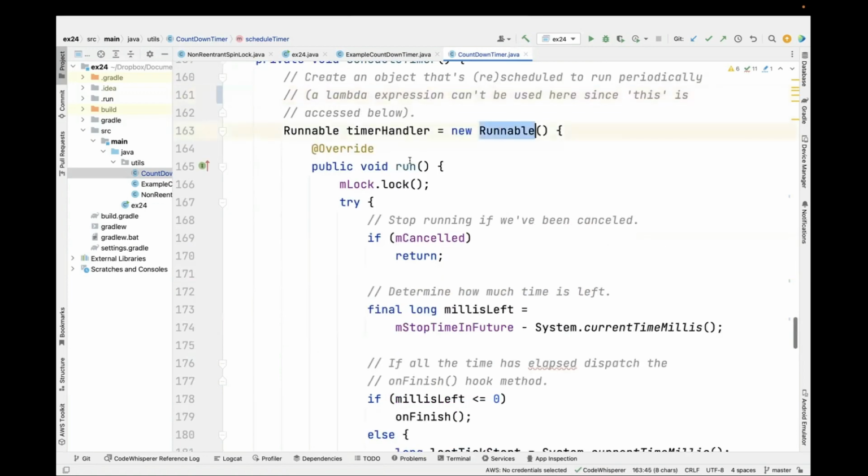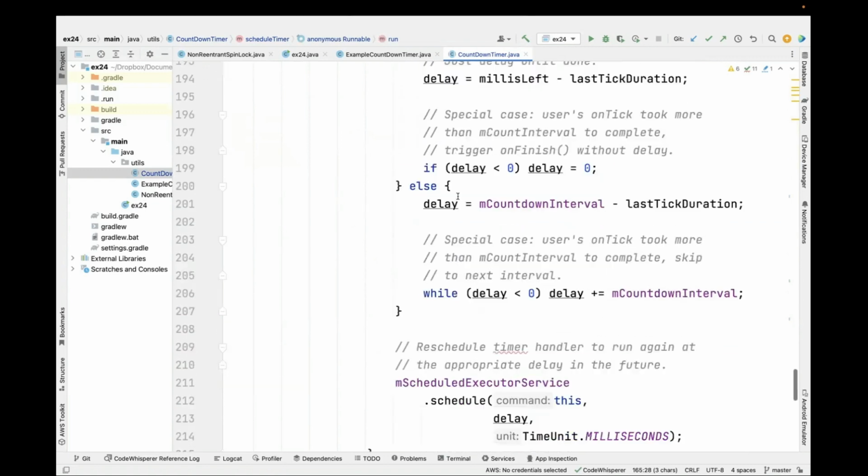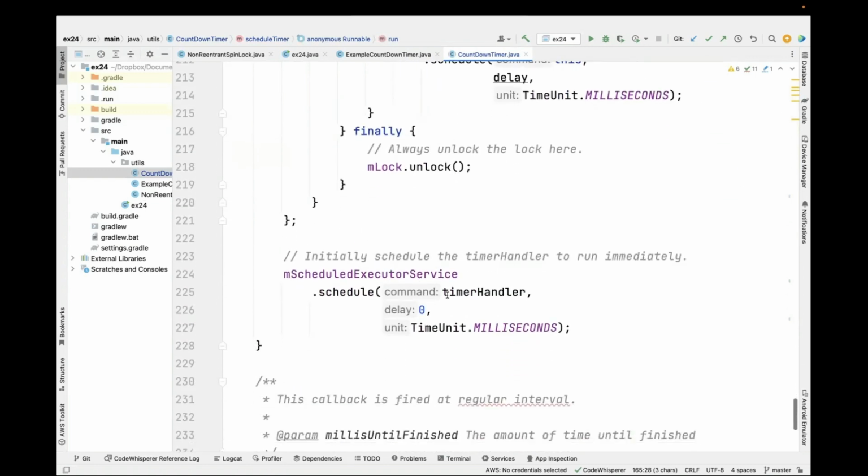So this runnable has a run hook method. When this run hook method gets called back, it's going to be called back because we're going to register this runnable with our scheduled executor service. We're going to schedule it to run this many milliseconds into the future, which starts out at 0. We're going to start this thing off by saying run this right away.